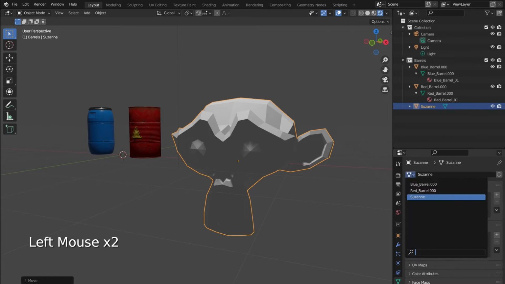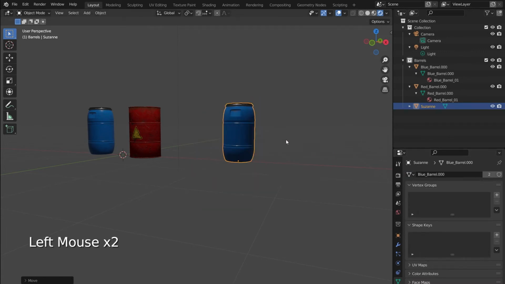But if I got Suzanne and I change this into a blue barrel, boom, I changed it to a blue barrel, right? So I can change objects. You can see how this folder says Suzanne, it says it's an object, but I changed it to a blue barrel. I just want you to understand that this is a folder that holds data. Okay, so that is the benefit of linking your objects, or duplicate link.